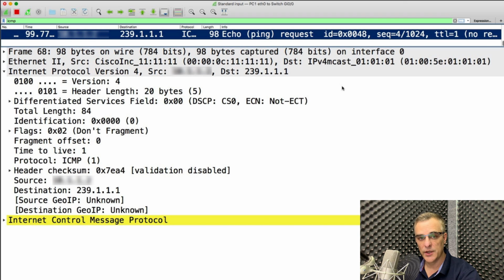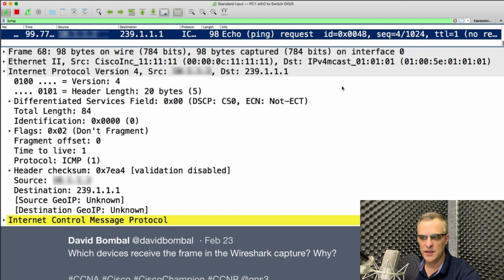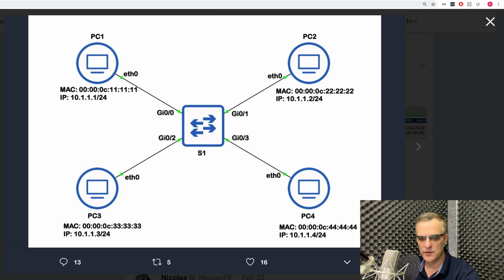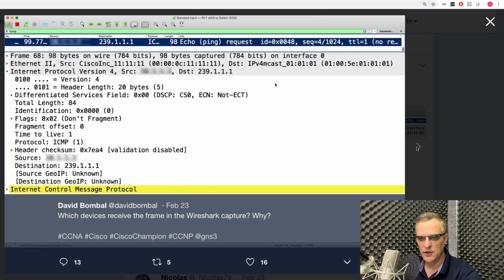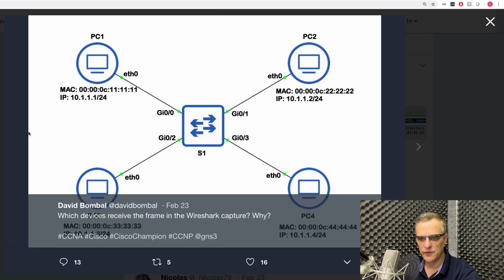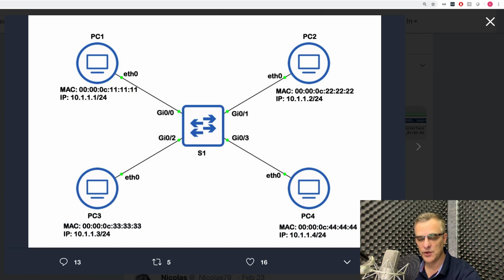If you want to try and work it out, pause the video at this point. Once again, here's the frame. And if I go back, here's the topology. Very simple topology consisting of 4 PCs. PC1 is sending this frame into the network. It's a multicast frame. Notice this is a layer 2 switch. How would the frame be sent by the switch?